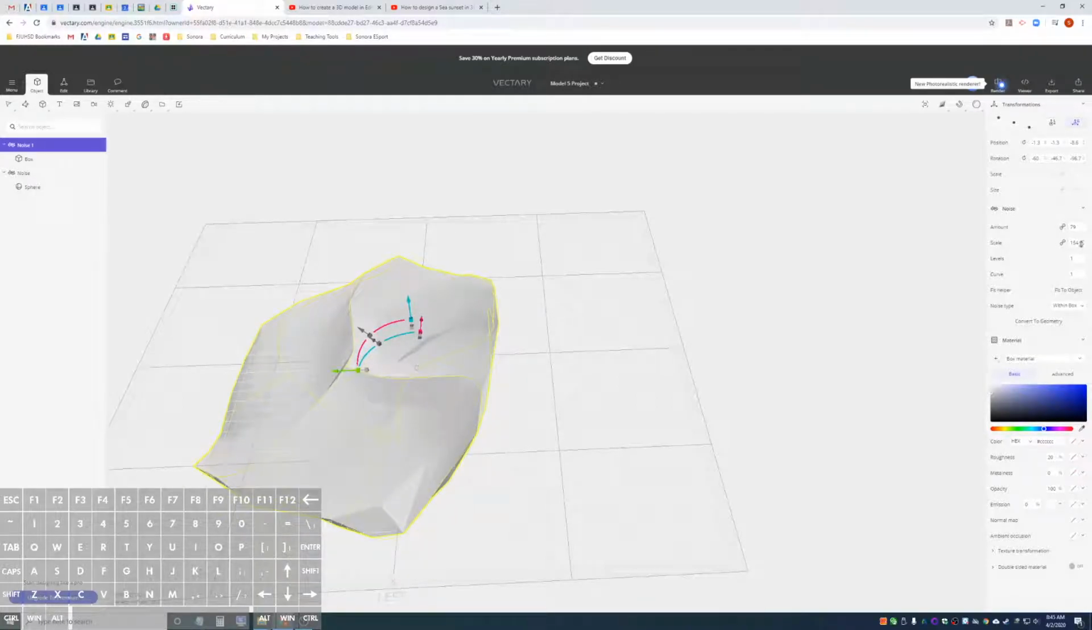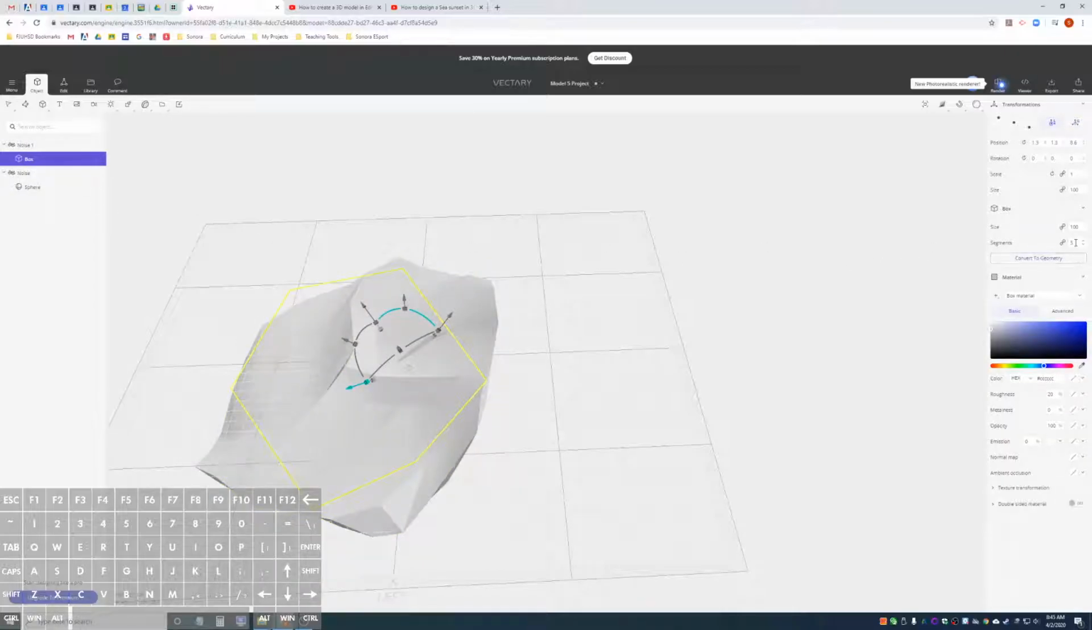Okay. Maybe scale. Maybe I just want to increase my box. Maybe I'll go back to my box and increase the number of segments and see if that helps it look a little bit better when I make the noise.